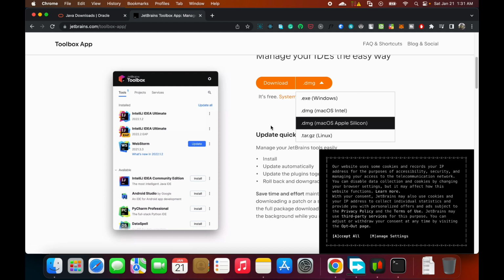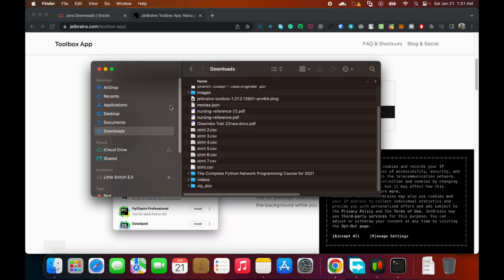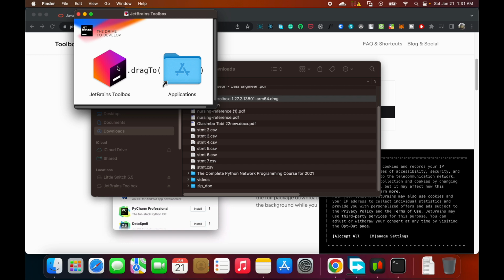I already have my own downloaded. So let's go to the folder and maybe run the installation. This is it. So let's install the toolbox. So you're asking us to drag it and boom.